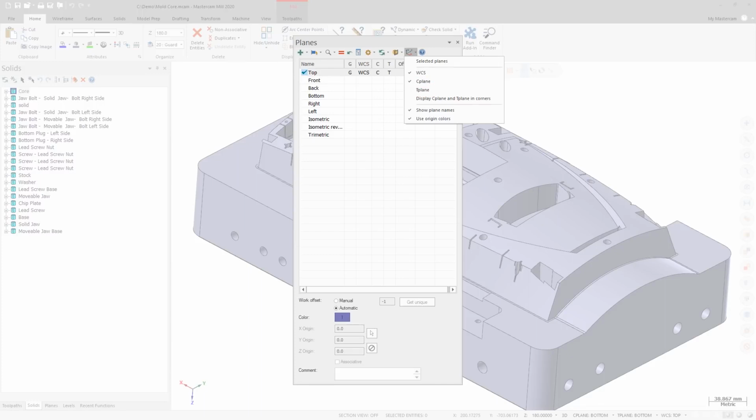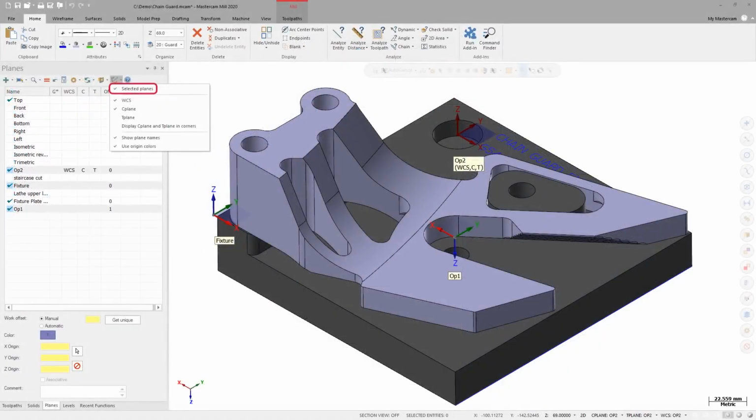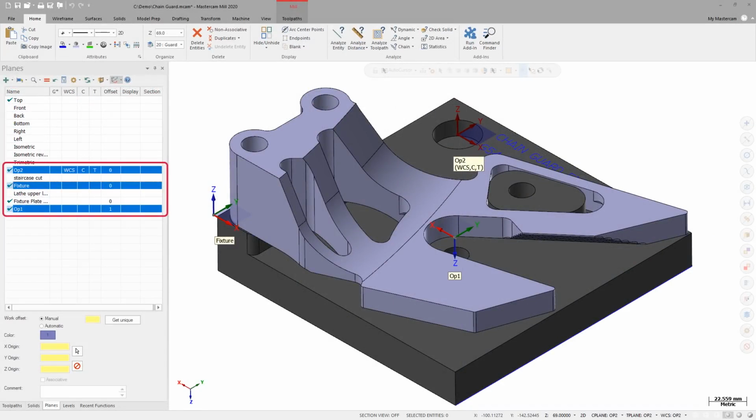Additionally, the Always Display Gnomon option has been moved from the Display Options menu to the Show Gnomons menu and has been renamed Selected Planes. This option has the same functionality as it did in previous versions. When Selected Planes is selected and Show Gnomons is toggled on, the gnomons for all selected planes will always display in the graphics window.